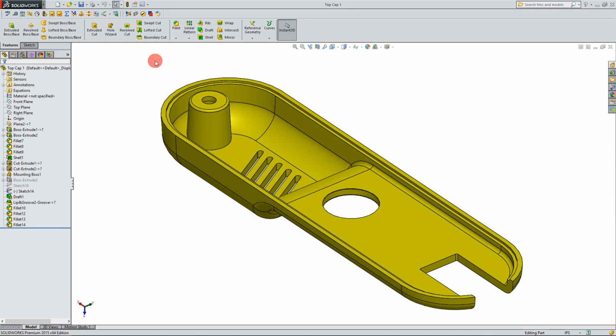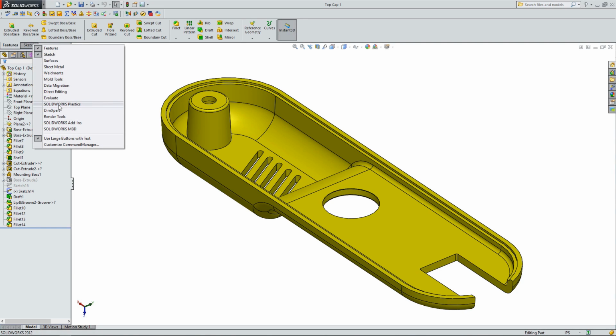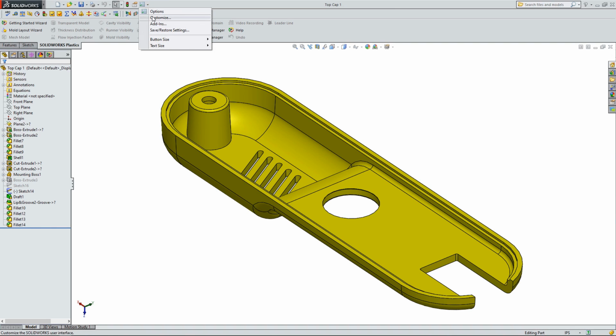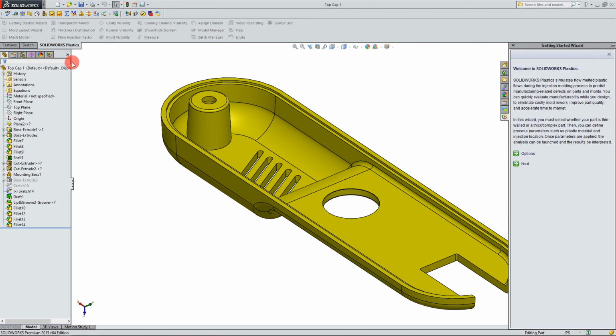So the way to add this add-in to Solidworks is to come over to your tabs, right-click, and select Solidworks Plastics from the drop-down menu. When it comes up, you can click on it and you can see a bunch of new buttons here. If you don't find it within your drop-down menu, you may need to come up to your Options tab, click on the little arrow, and then select Add-ins here, and you'll be able to select it from there. So we can go to the Get Started wizard to begin.